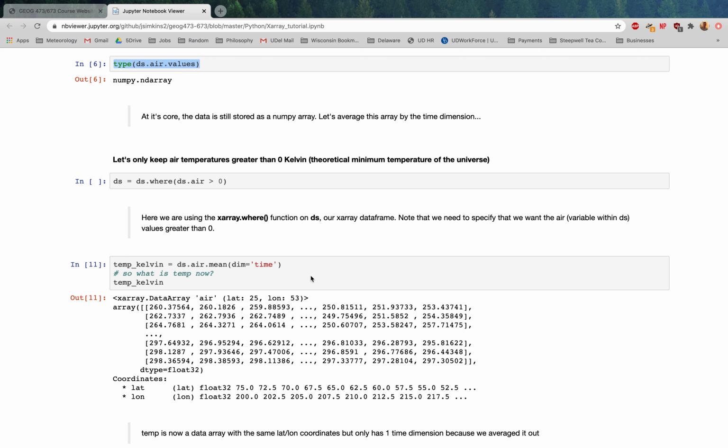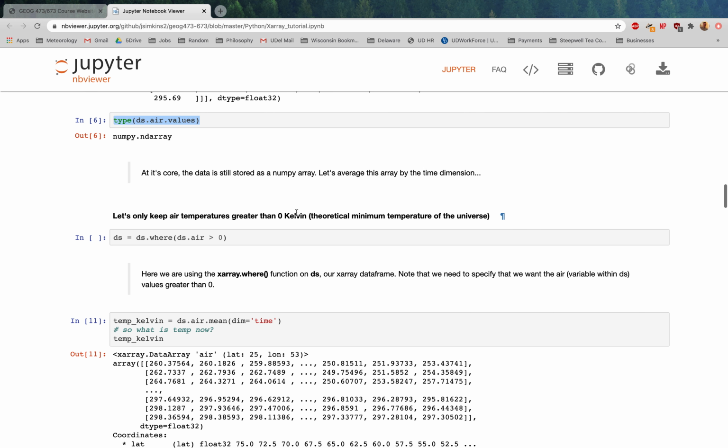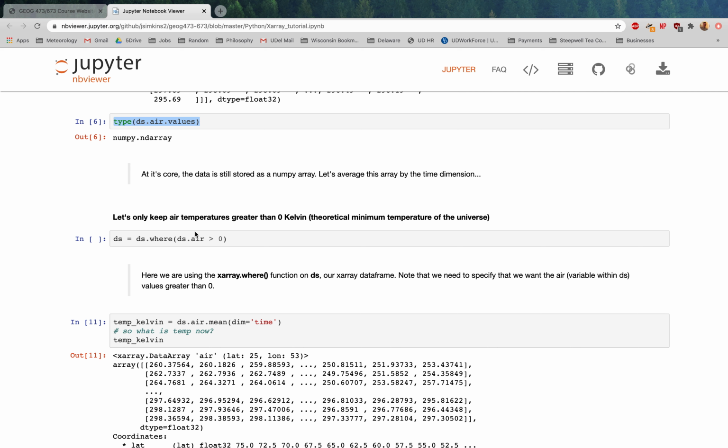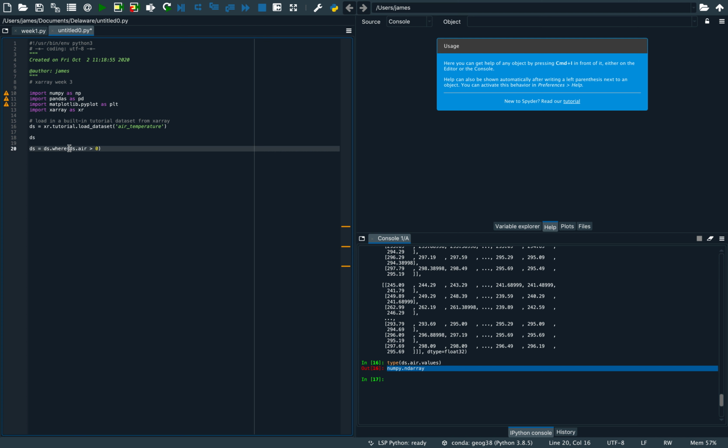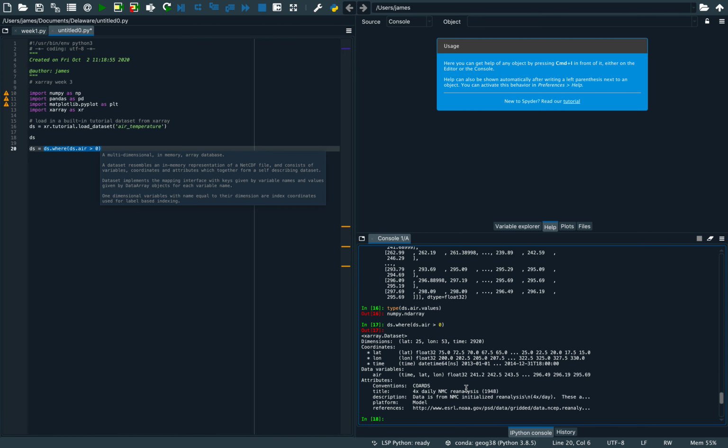A couple cool things that we can do here is we can actually use some functionality within Xarray to help us quality control this data set. In this case, we're going to use the .where function on an Xarray data set, which is our ds. So we're going to run ds.where ds.air is greater than 0. So what this is going to do, let's just run this without saving it. It's going to only print out times where we have values greater than 0.